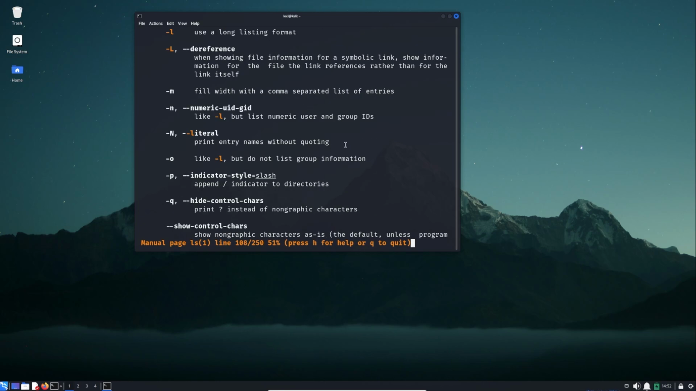That was all. I think these are the most important information. So how to navigate, how to search, and what's the use of this command.